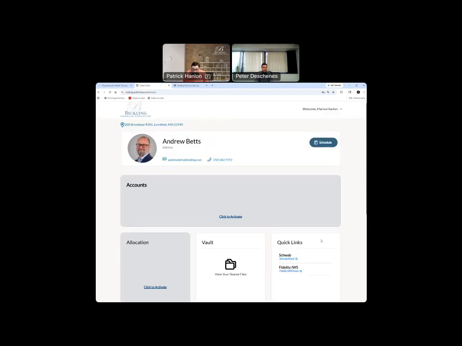Now, most people, when they're going into their login for Black Diamond, the reason they're going into that login is so that they can view their accounts, so that they can see how the performance on their accounts is doing on any given day. So in order to do that, when you first log in, this is going to be the screen that you have. You're going to have accounts, you're going to have allocation, and then it's going to ask you to click to activate that.